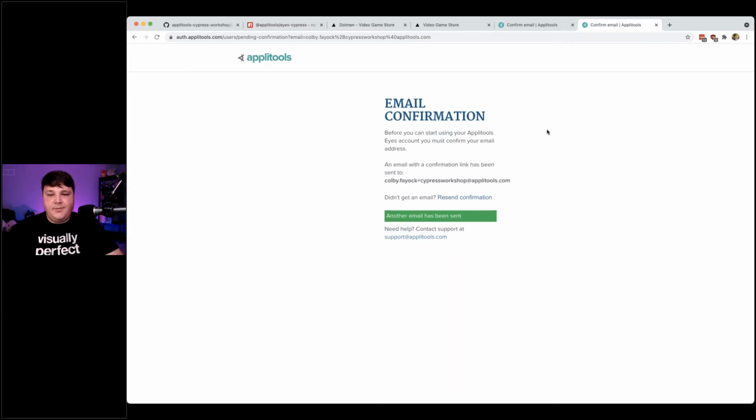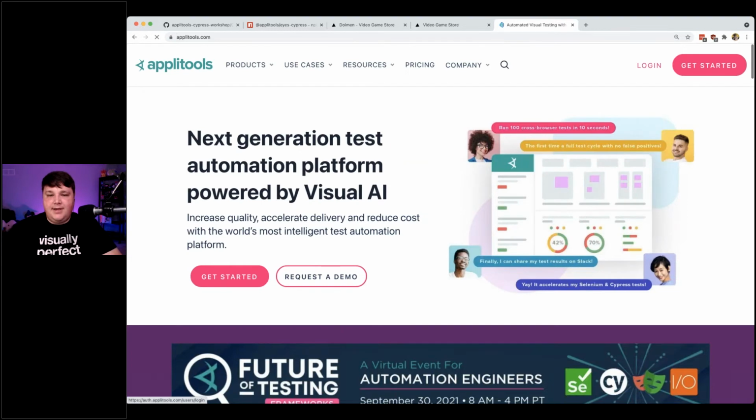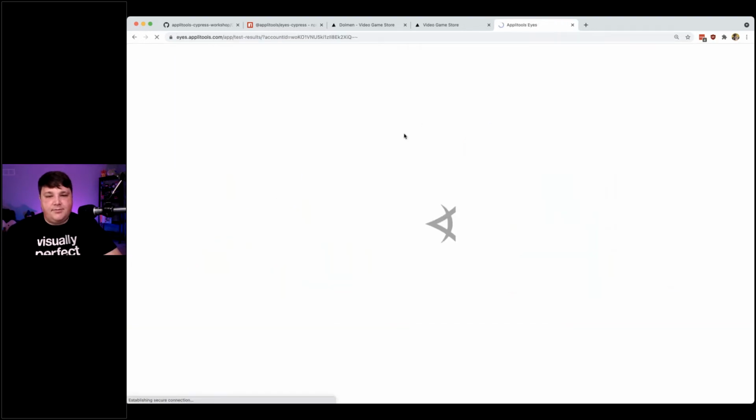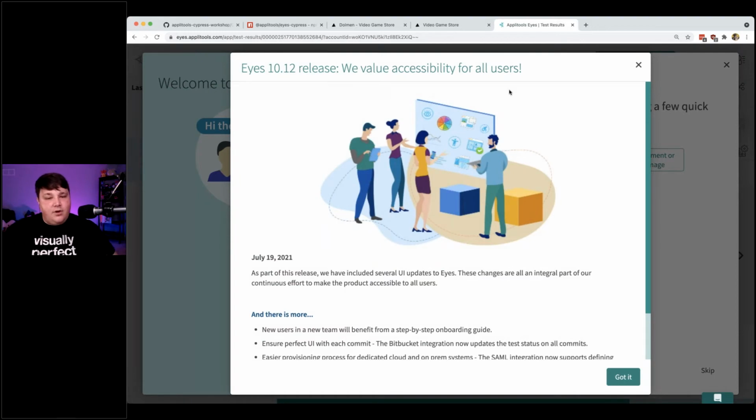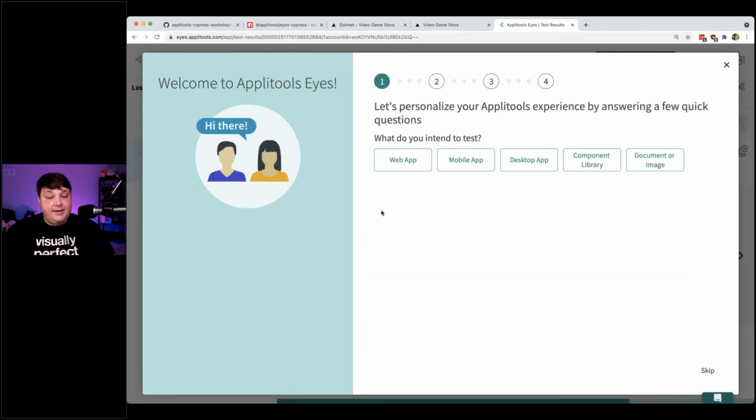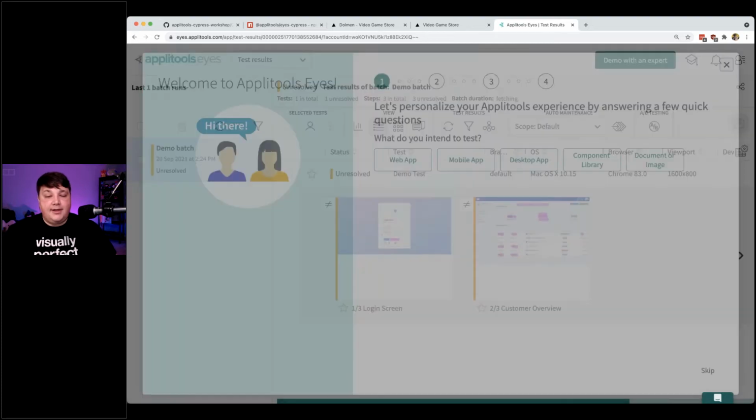Okay, great. So now that we have our confirmed email account, I'm going to actually log in. So I'm going to head back over to the login page. And I think it's already logged in for me. So we can see that the very first time that we actually hit this account, we have our release information about eyes itself, but we also have this survey. Now, if this is your first time using Applitools, I recommend that you fill this out because it is helpful so that we can provide some information personalized to help you get started with Applitools. But for now, for this walkthrough, I'm going to go ahead and close this out.